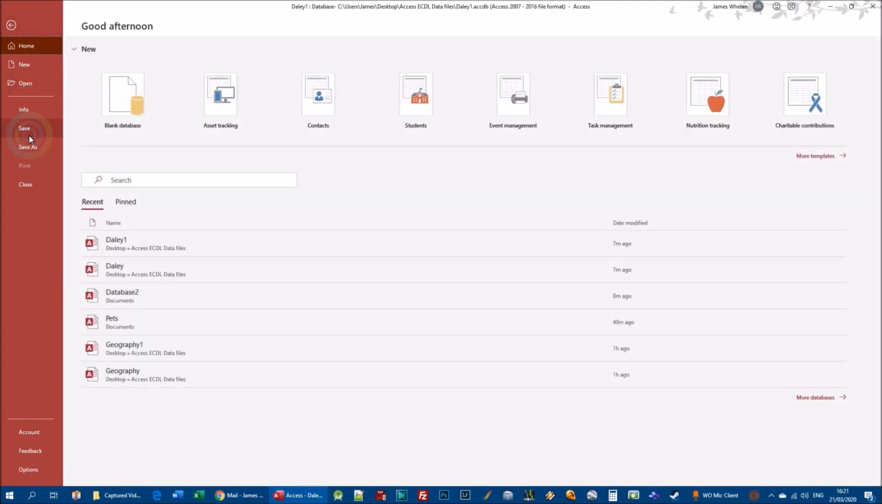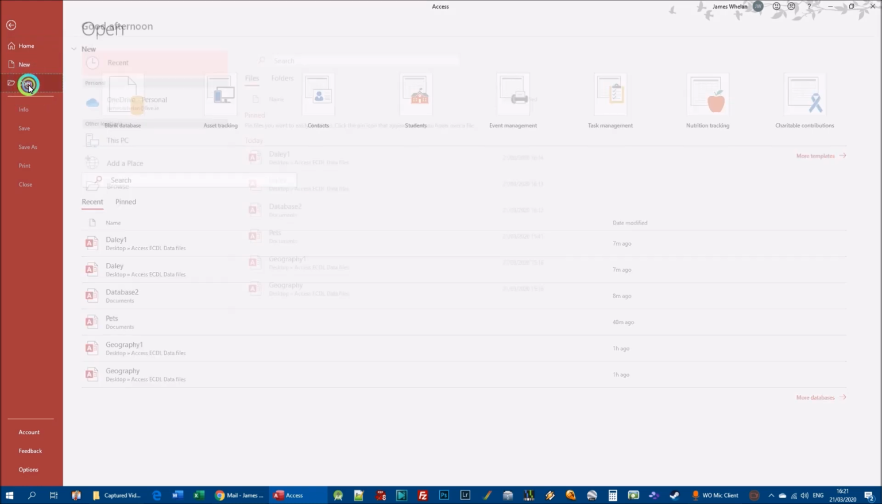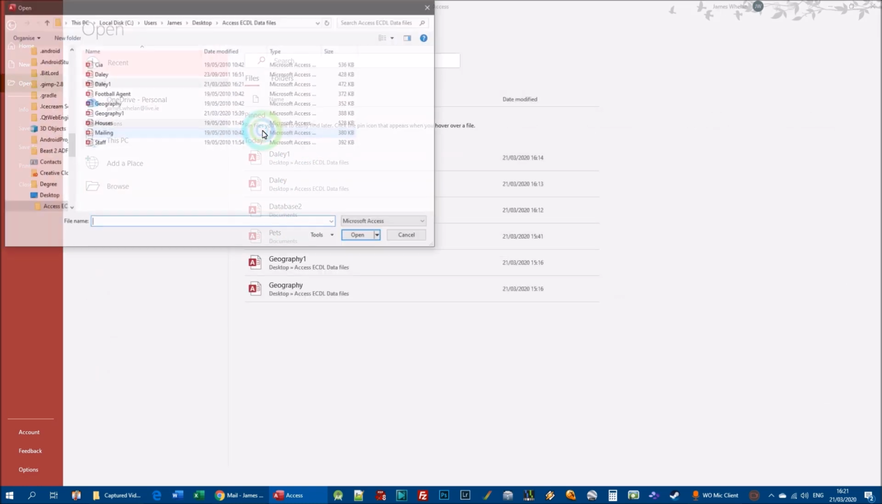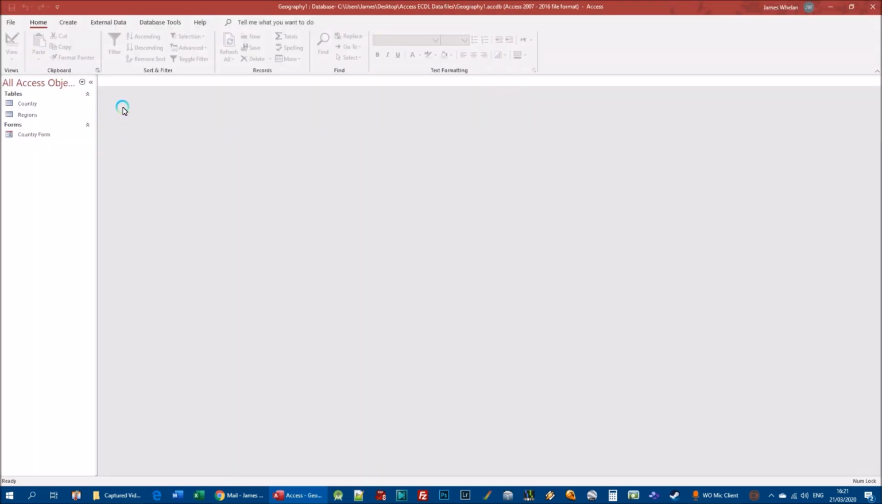I'm going to go to File and Close, just to close down the previous database. I didn't need to, but to keep things nice and tidy. And I'm going to go to File and Open. And within our ECDL data files folder, I'm looking for Geography 1. Remember, that was the first table that we looked at. So when I double-click on Geography 1, it's opened up. None of the objects are open by default. I've got 2 tables and 1 form.